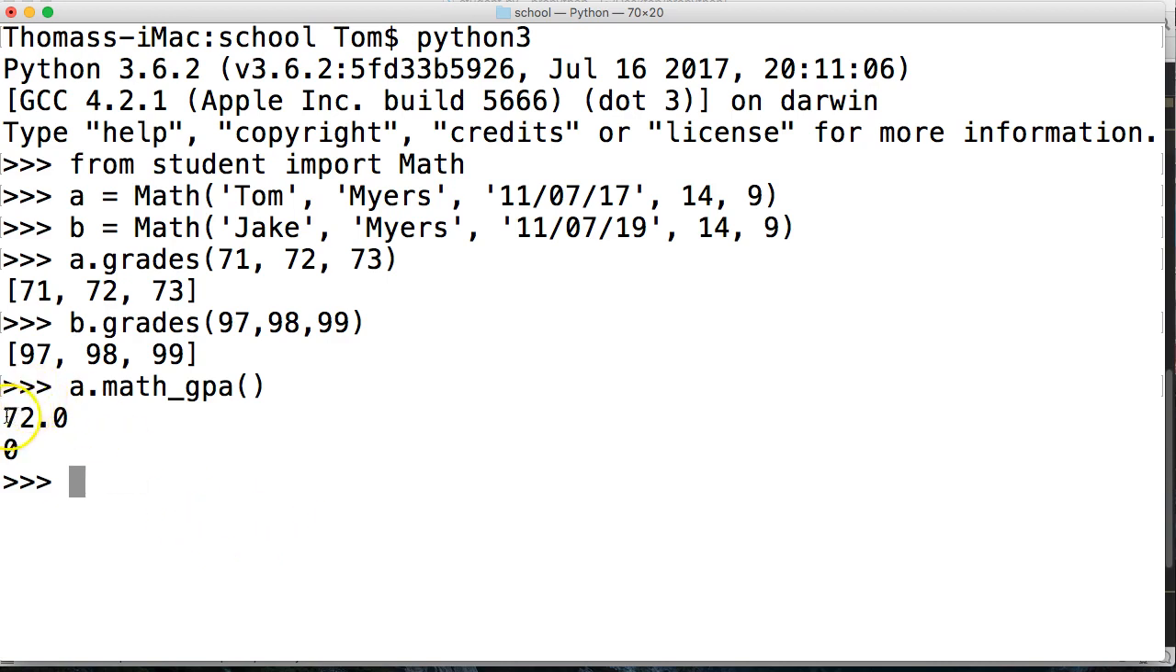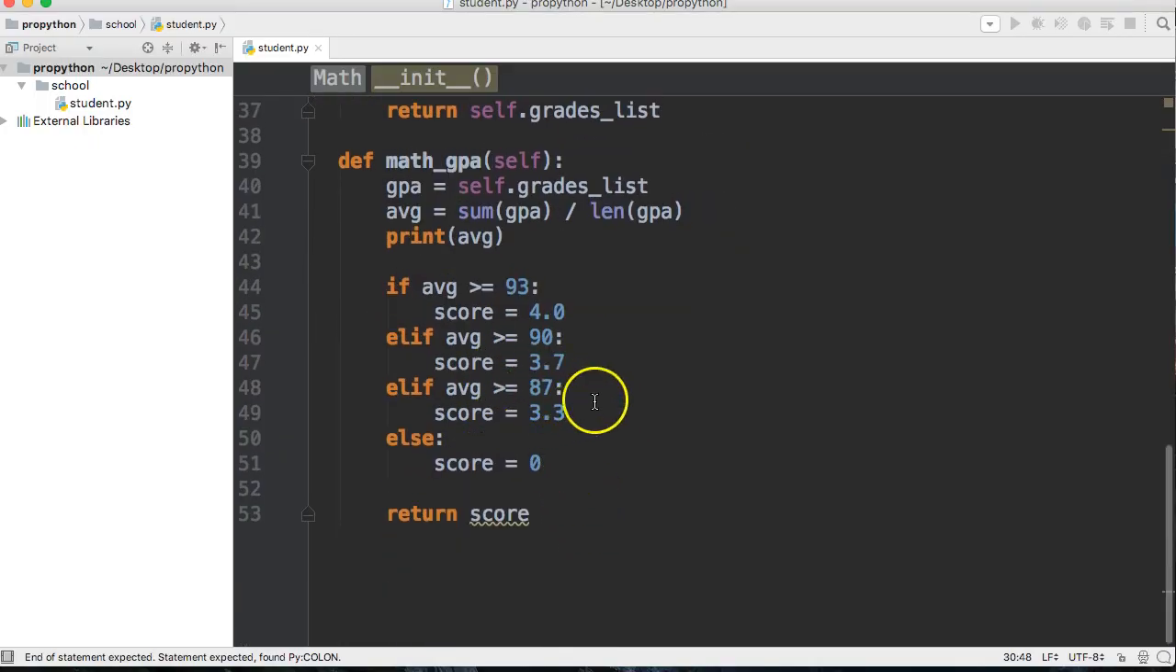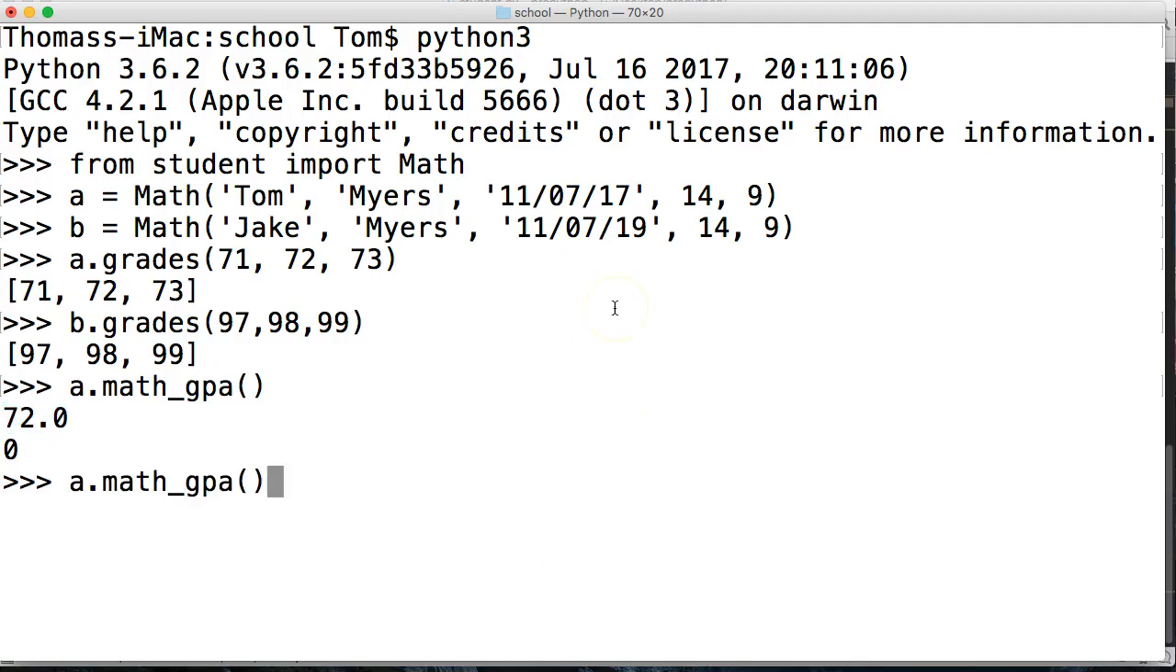And we got 72%. Is my grade? Oh, yeah, that's right. Forgot we stopped right there. So, 80, yeah, I got a zero GPA according to my rules of school here. So let's go ahead and see what my son got. So we'll just change this to B. And he's got a 4.0 with 98%.